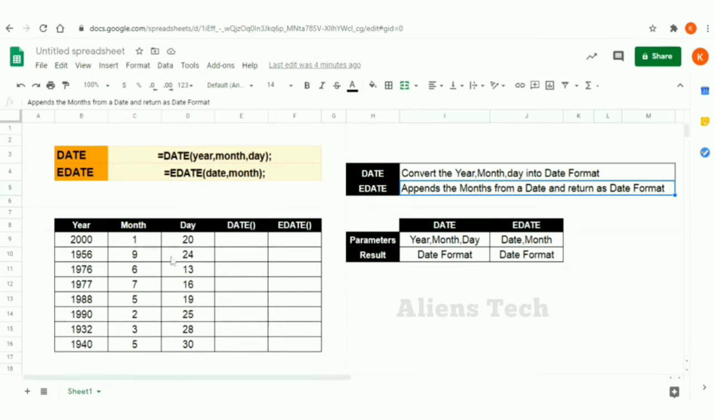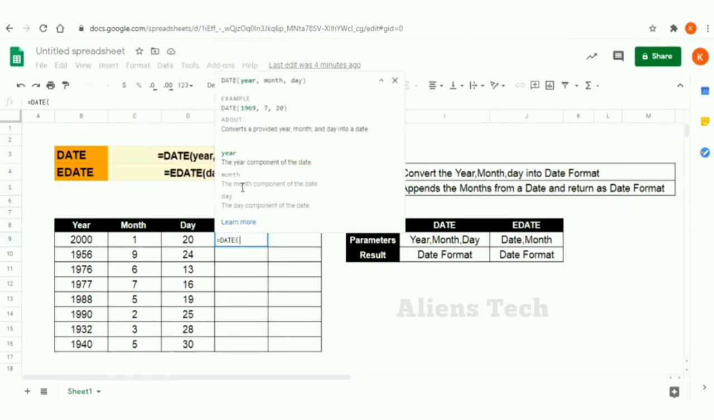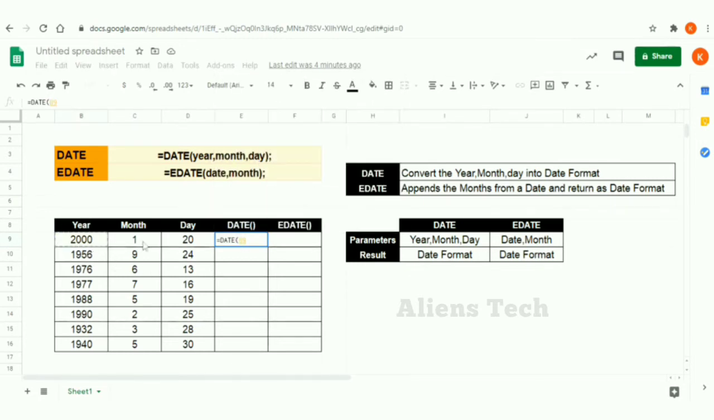Here I have defined the 3 columns: year, month, date. Here I'm just going to define the formula for DATE. It has 3 parameters: the first one is year, the second one is month, and the third one is day. If you check, it is returning a date. You can see it here, it is a date.